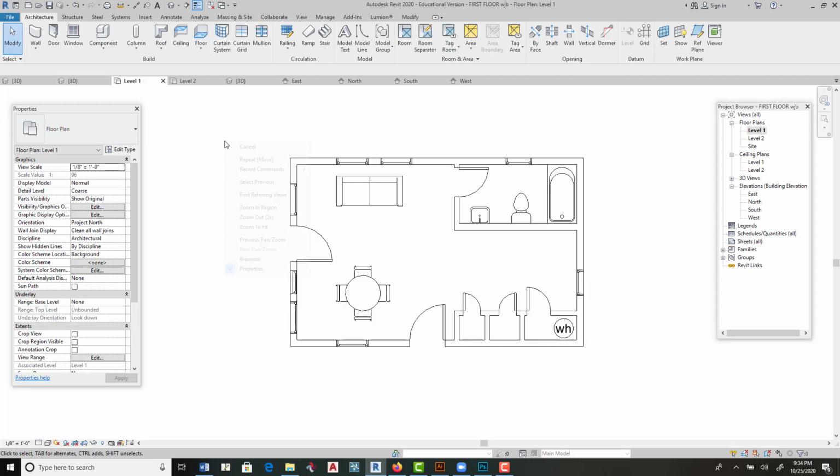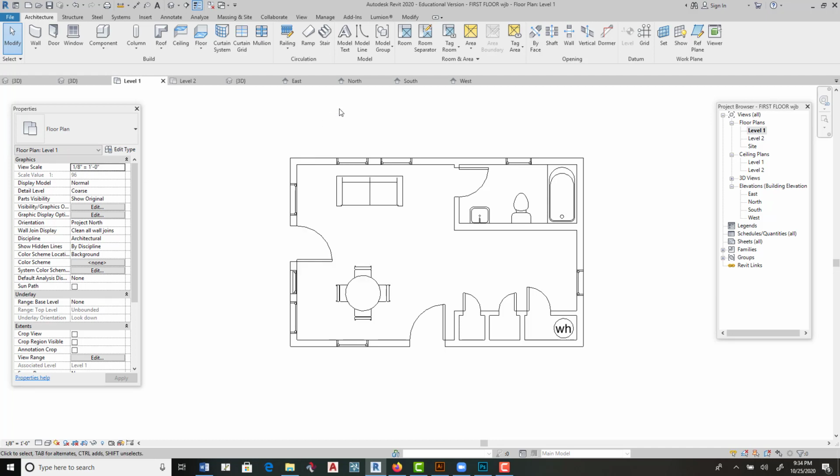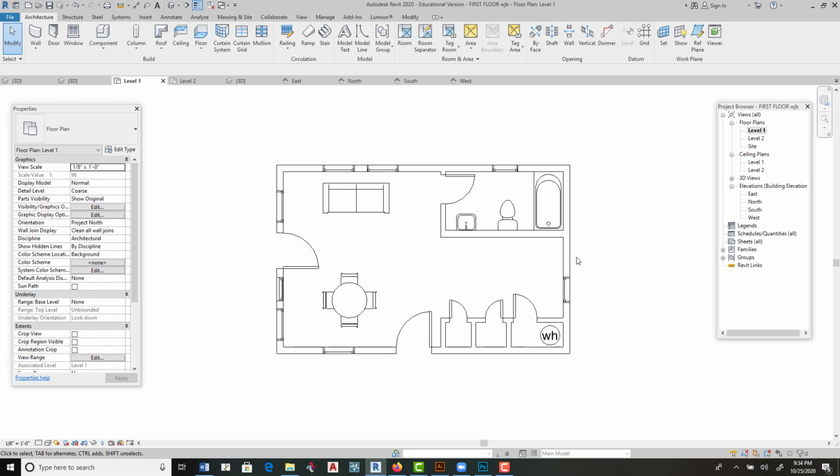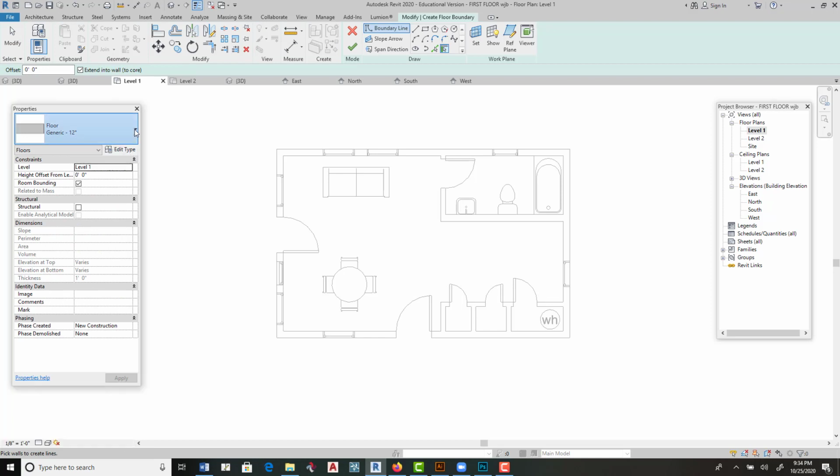Make sure you have your project browser and your properties browser. You can right click and they can be checked on just right here. All right, so let's just pick a floor. Architecture, let's go to floor. There you are, floor architectural. And I want you to pick a floor.